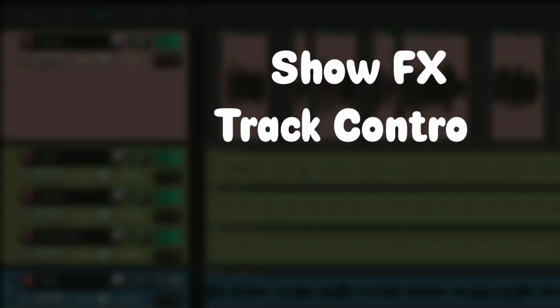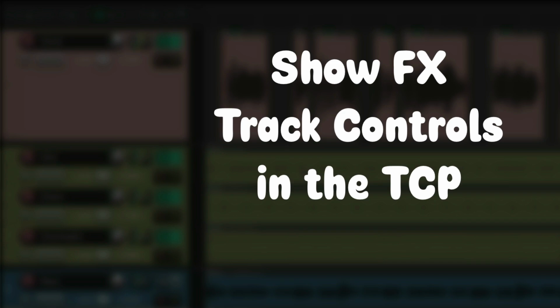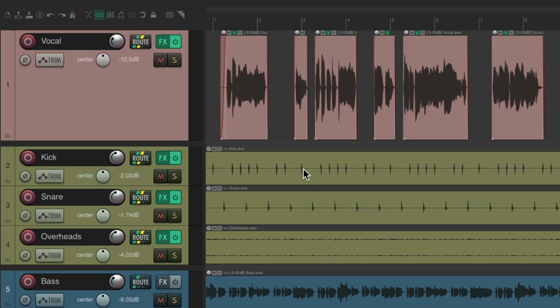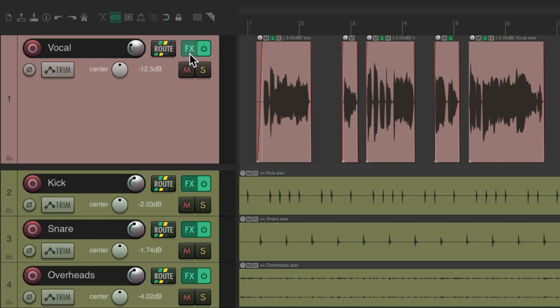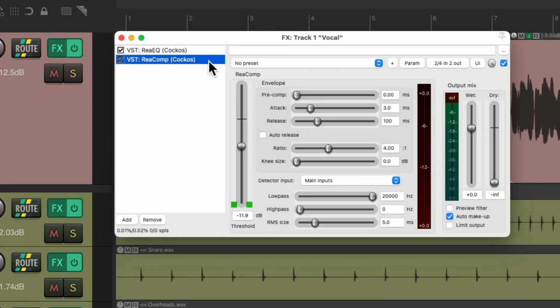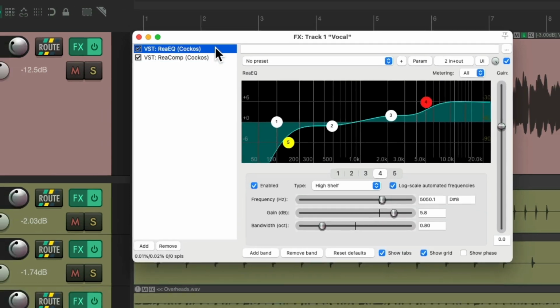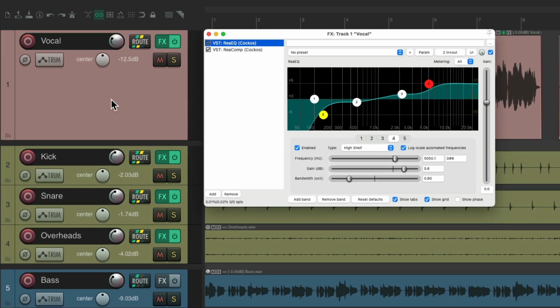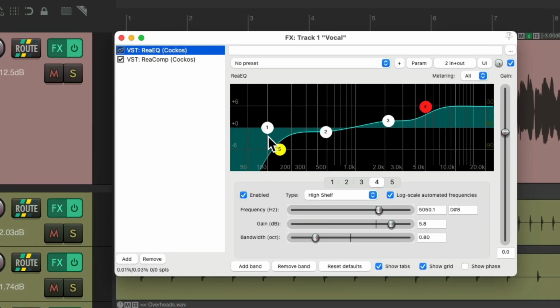So the next thing I want to show you is show effects track controls in the track control panel. Again, our track control panel is over here. I have a vocal track here with some effects on it. I have an EQ and a compressor. Let's say we want to adjust some of these controls in the track control panel without having to open up these effects dialogues each time. And we could do that one control at a time.